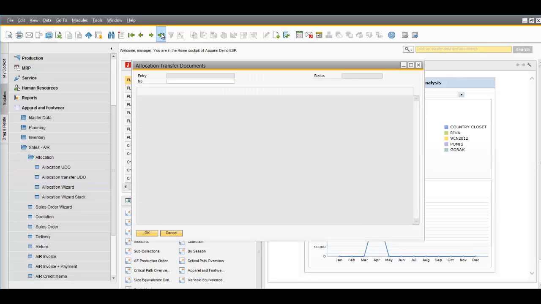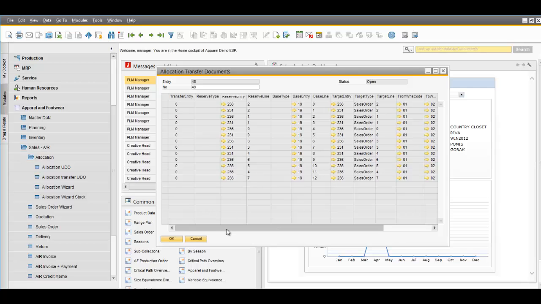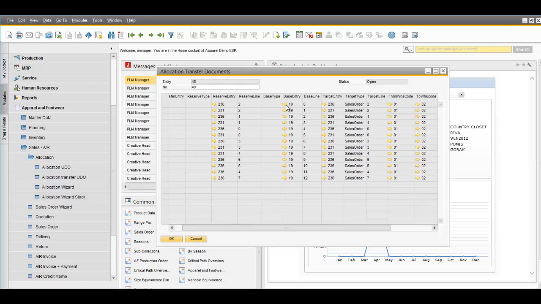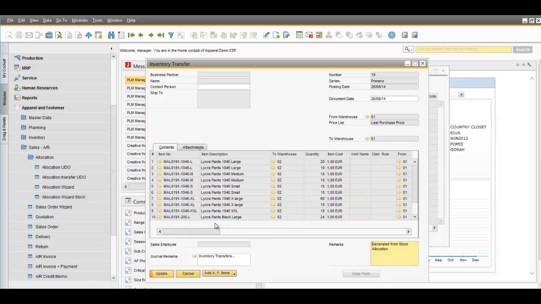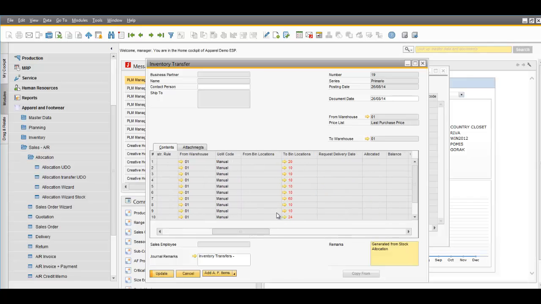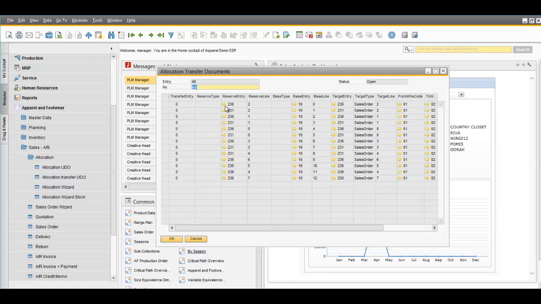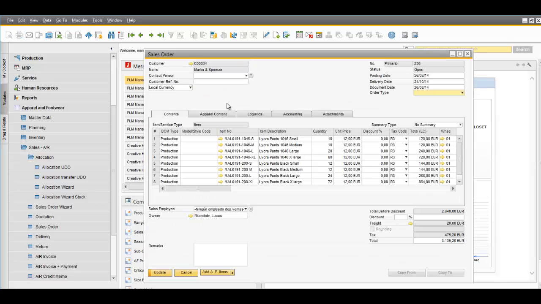There is an allocation entry where I can check what's been allocated to each one of the customers. If we click on the base entry document, we see the transfer from the main warehouse and bin to the customer bins. And there is a remark that the document was generated from a stock allocation process, and the quantities are already on the customer bins. By doing that, the stock is reserved to each one of the customers.